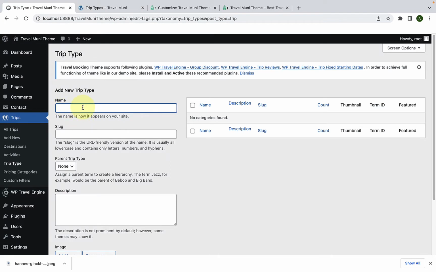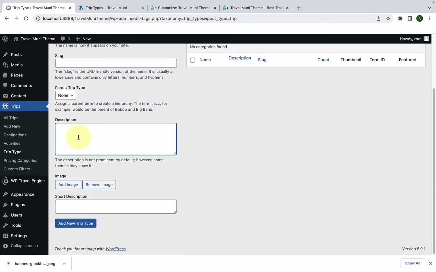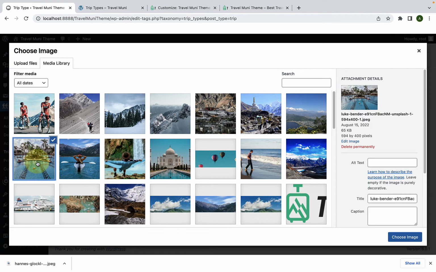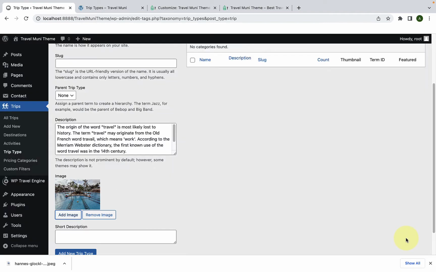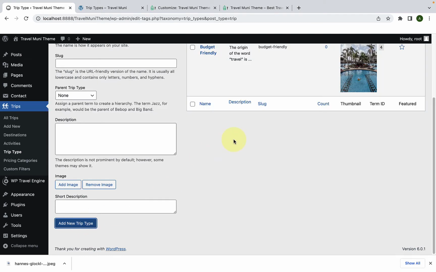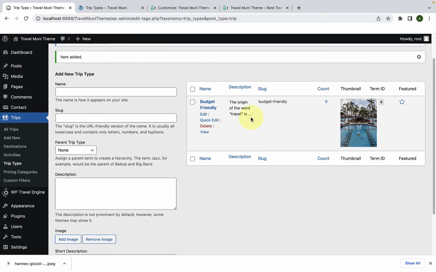Add in the name of the trip type. Add in the description. Then add in the image. Click on Add Image. Then select the image of your choice. Let's go with this one and click on Add New Trip Type. And here is the newly created trip type category.